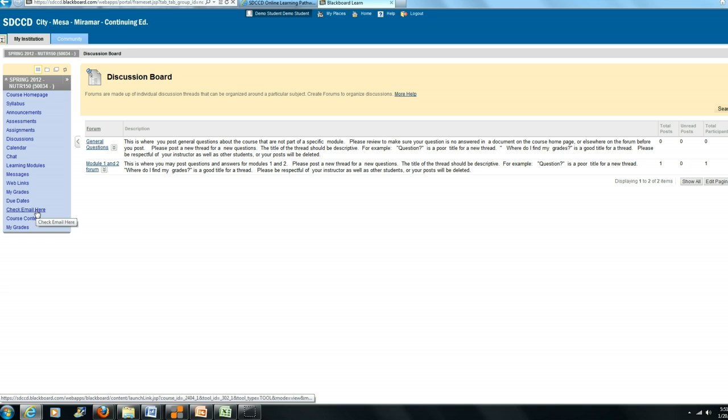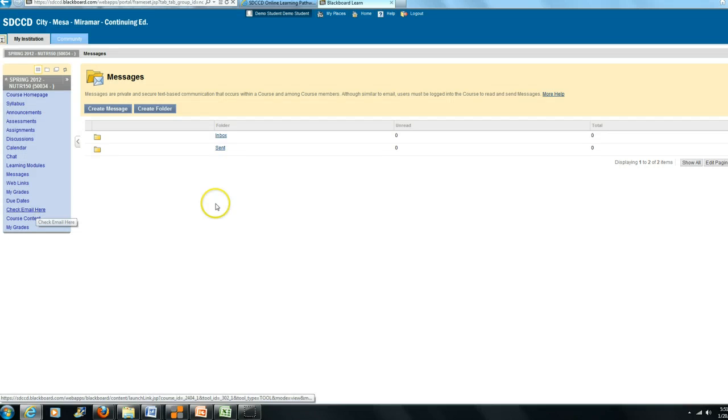If you go to Check Email Here, that's where it allows you to send emails to me and receive emails from me. All the emails need to be used in the internal Blackboard messaging system. We do not use outside emails for class during the semester. We always use the Blackboard internal system. And the reason for that is that, number one, Blackboard is secure. If I'm getting a message from you on Blackboard, I know it's you.